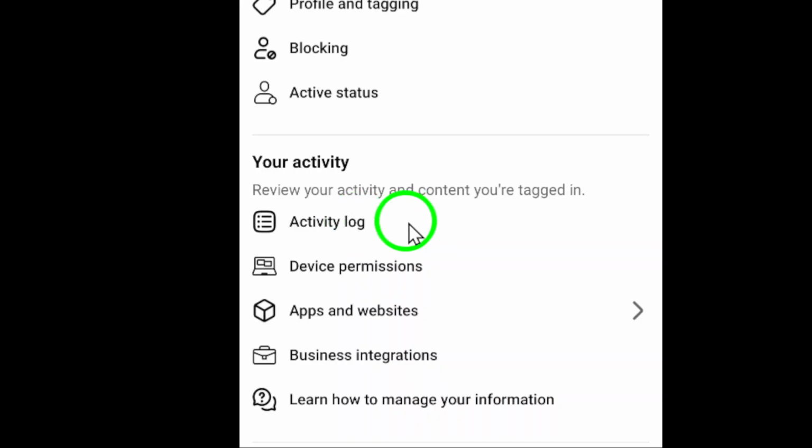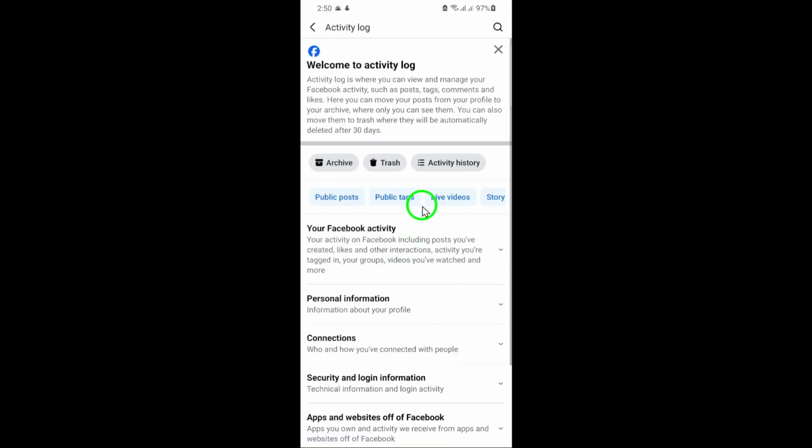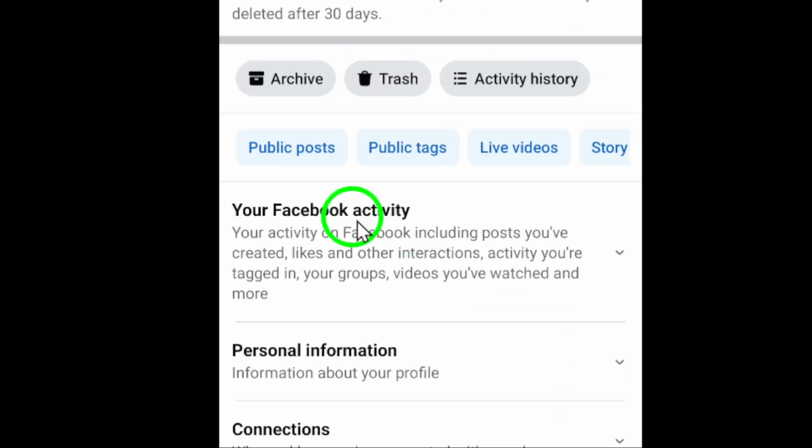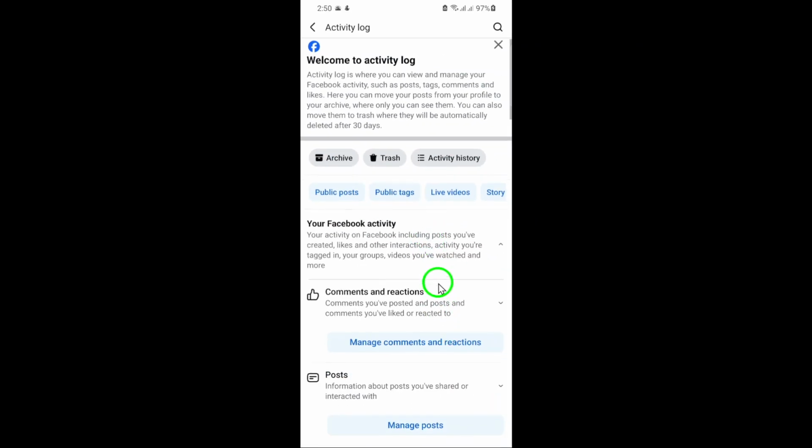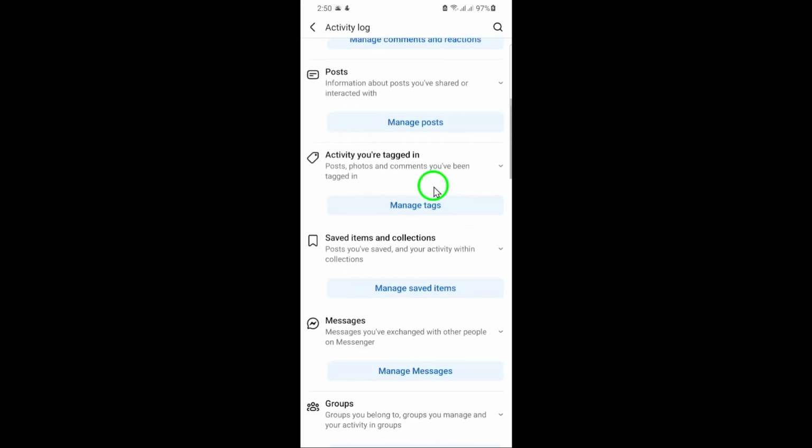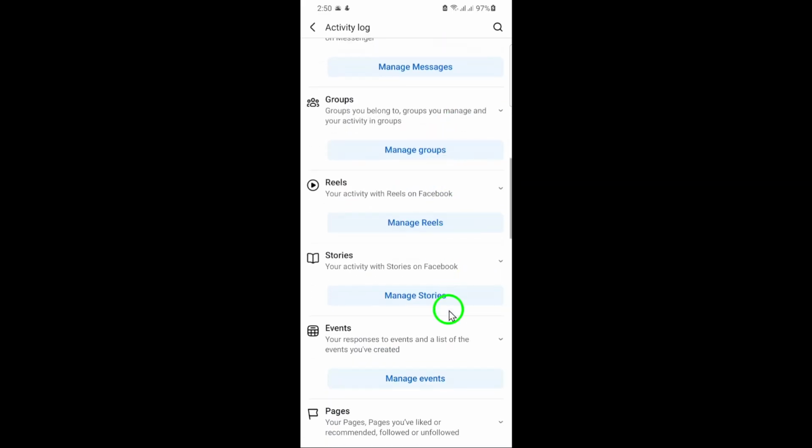The activity log is where all your interactions on Facebook are recorded and organized. From here, tap on Your Facebook Activity. This will display a list of categories related to your actions on the platform. Look for the option labeled Pages and tap it.